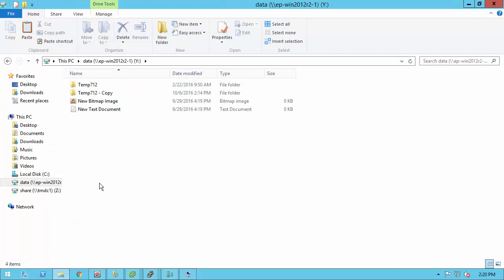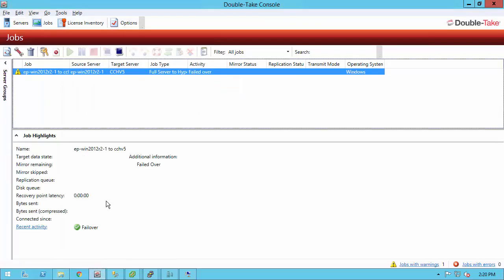I'm back in my file share, and we can see I have that temp 712 copy, the original temp folder's there, exactly what I had before I did the failover, and everything is done. I am now running within my Hyper-V environment. I can stay on that Hyper-V environment as long as I want to.